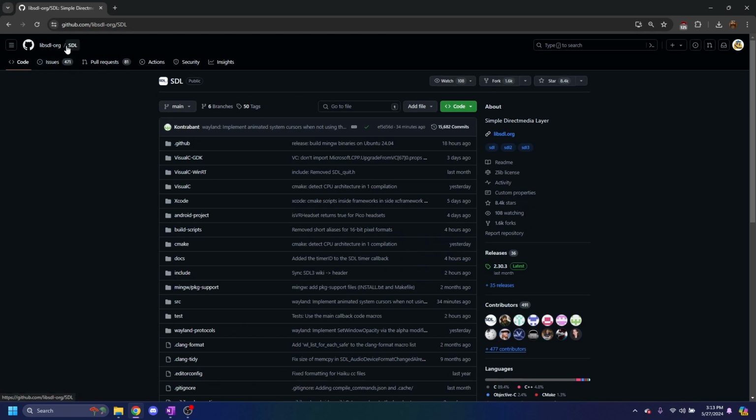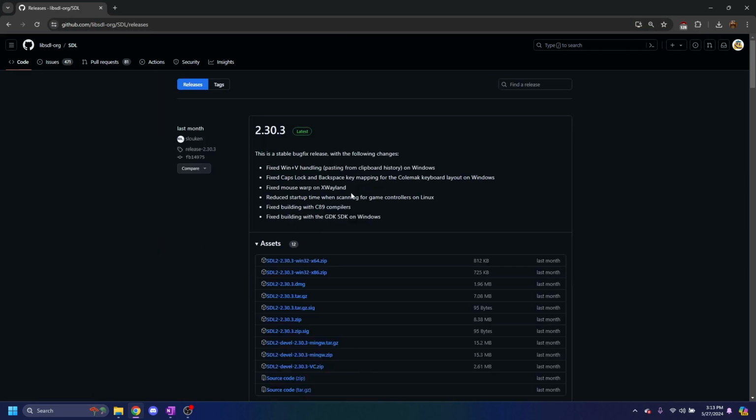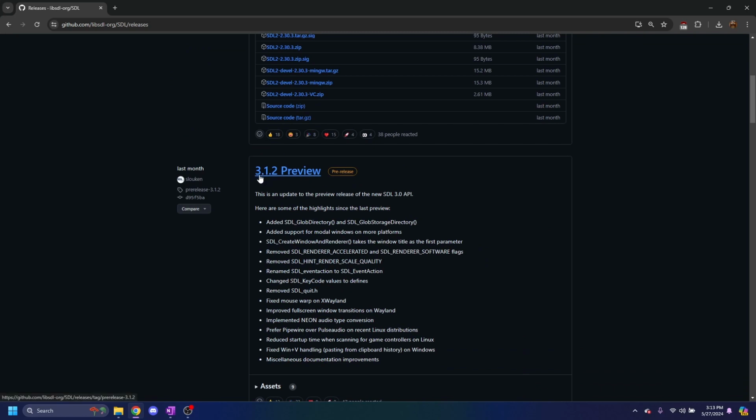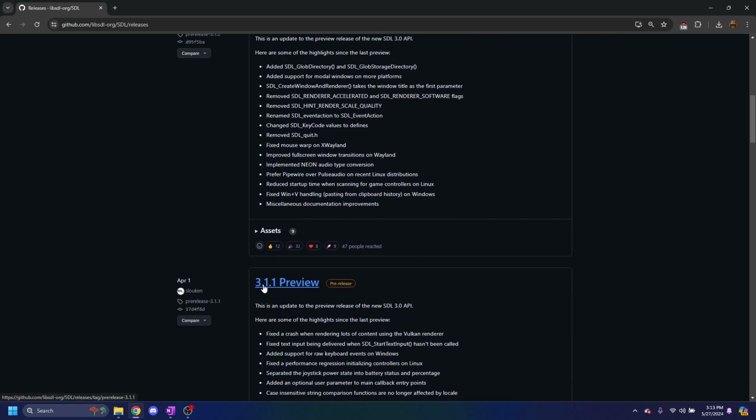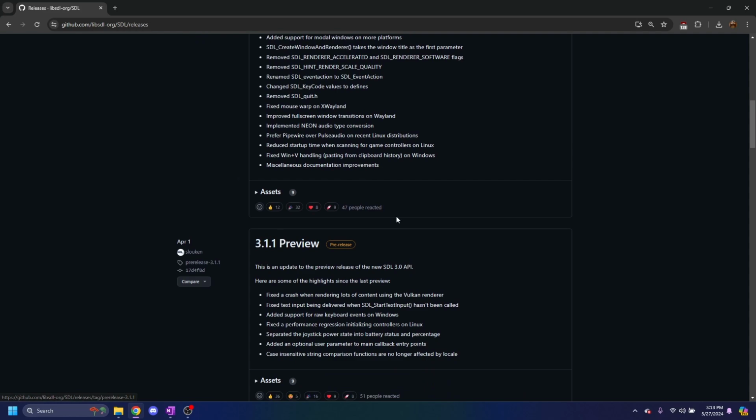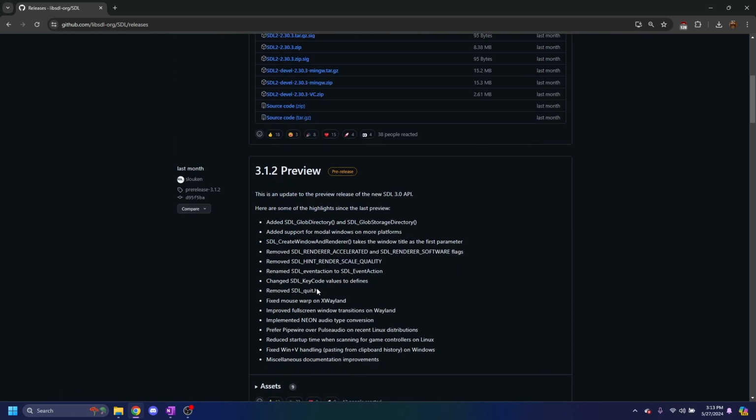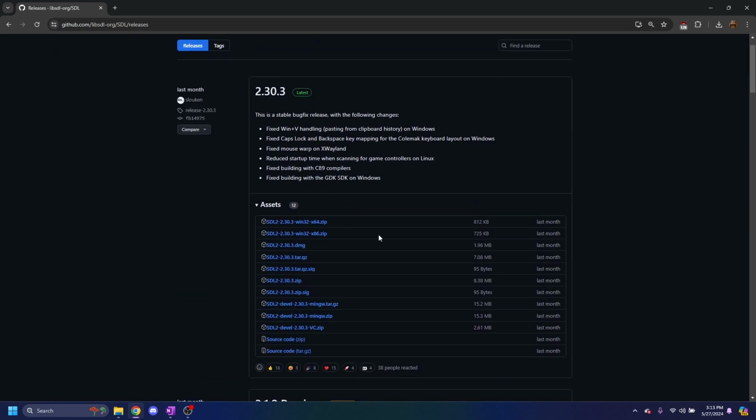Once you're here, going to their GitHub and the actual one you're interested in, they'll on the side here have releases. So I'm going to be using 2.30.3. They do have previews for SDL3.12, SDL3.13, or sorry, 3.11. The process I'm imagining is the exact same. So for Visual Studio, you'll be wanting to use the VC zip. I'm not entirely sure why it's VC. I just kind of run with it, but SDL2 devel 233 VC.